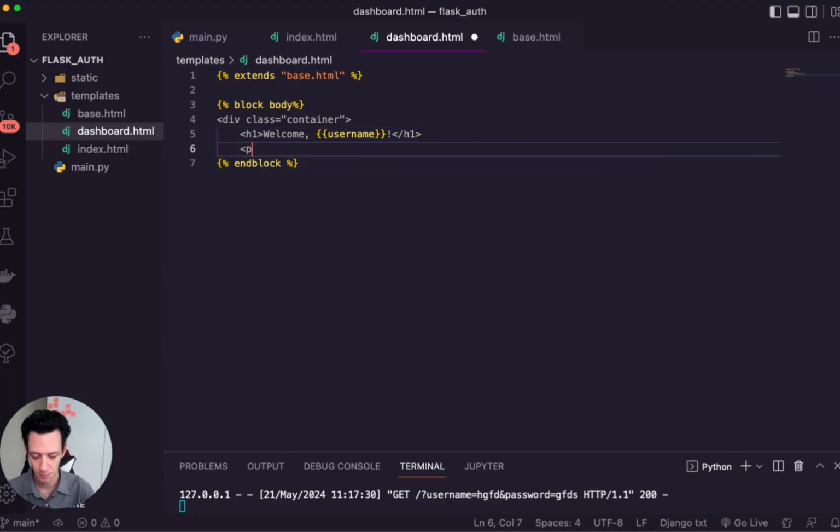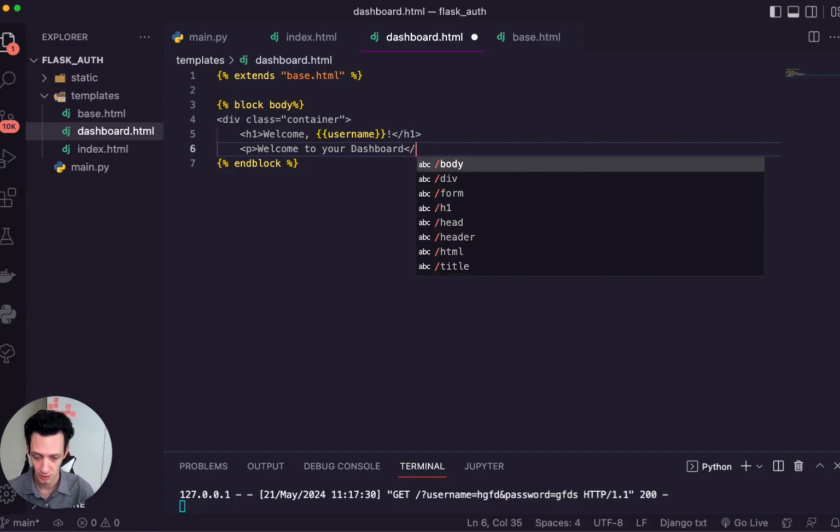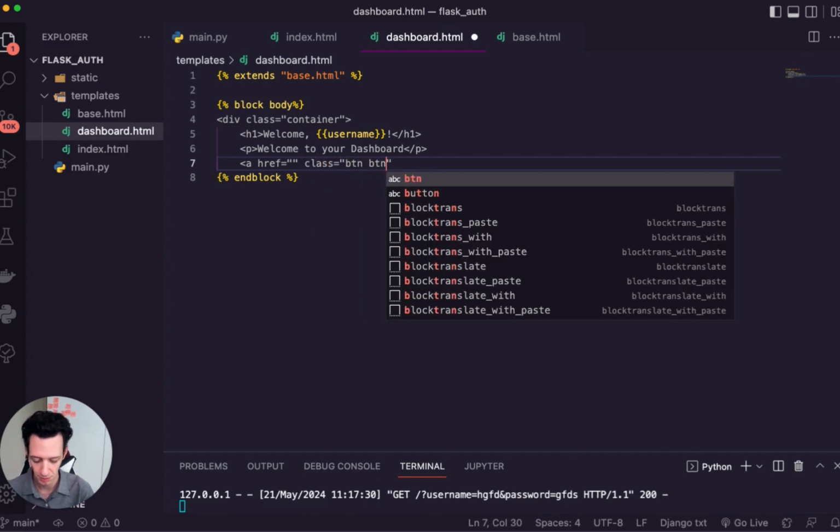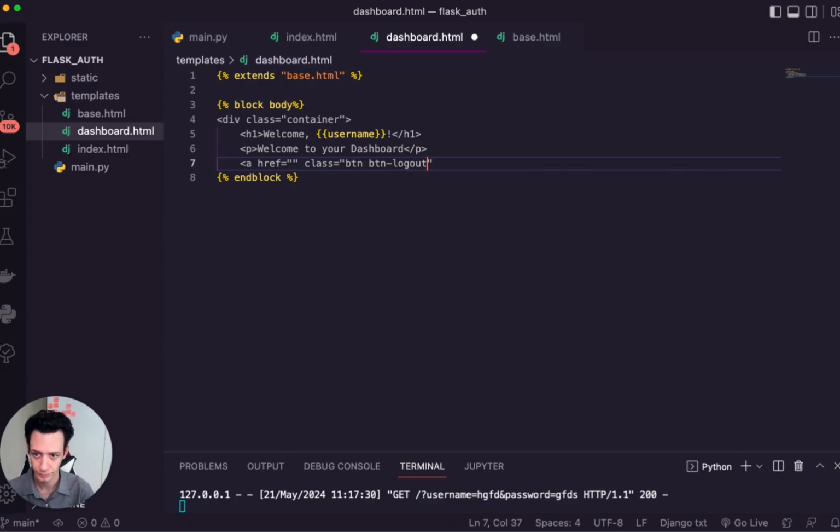I'm going to give a paragraph tag here, and we can just say, welcome to your dashboard. That's not an h1, it's a p tag, cool. And then our last one's going to be an anchor tag, which is going to link us back. I'm going to turn this into a button, and this will be the ability for that user to log out at a later stage. This is going to take an href. Where do I want to link to? For now, I'm just going to keep this blank. This is going to be a button, and I'm going to say button log out. Just like so. Awesome.